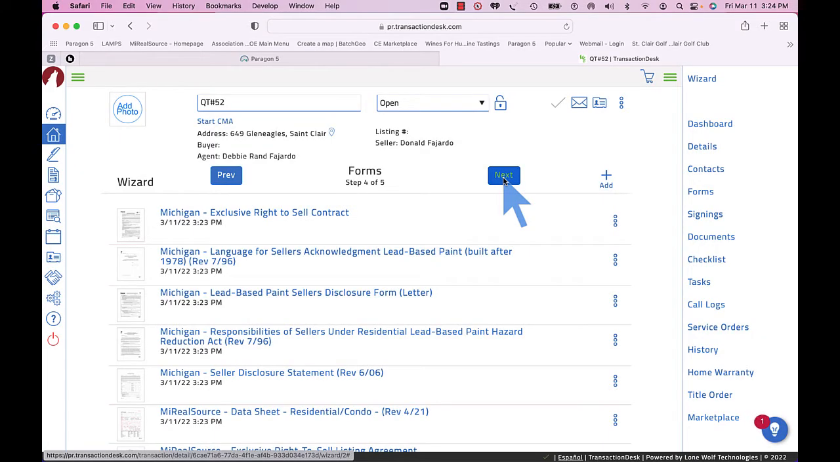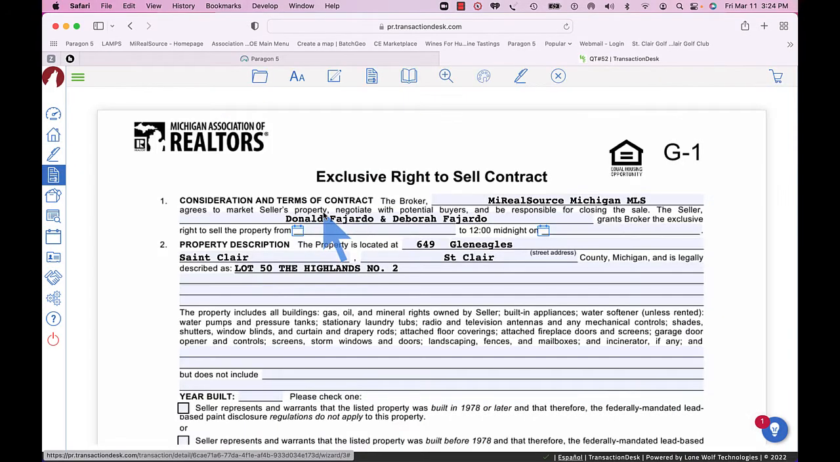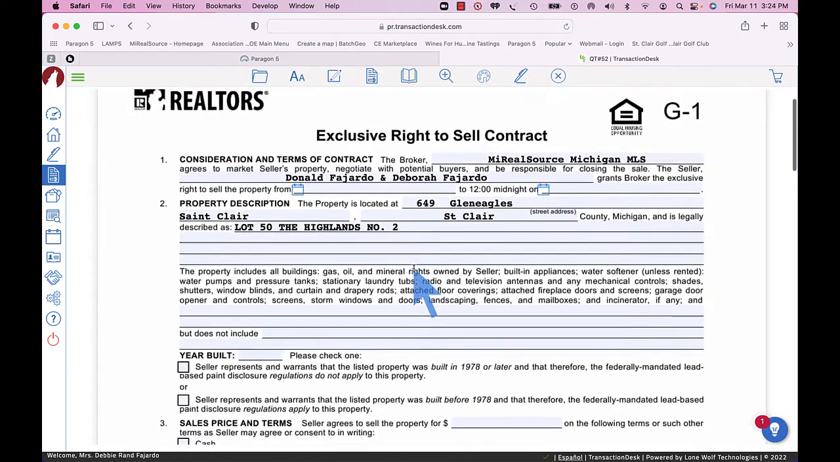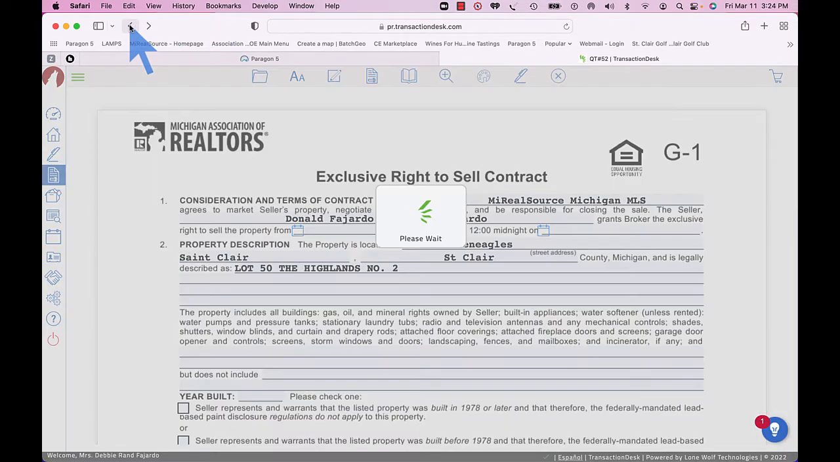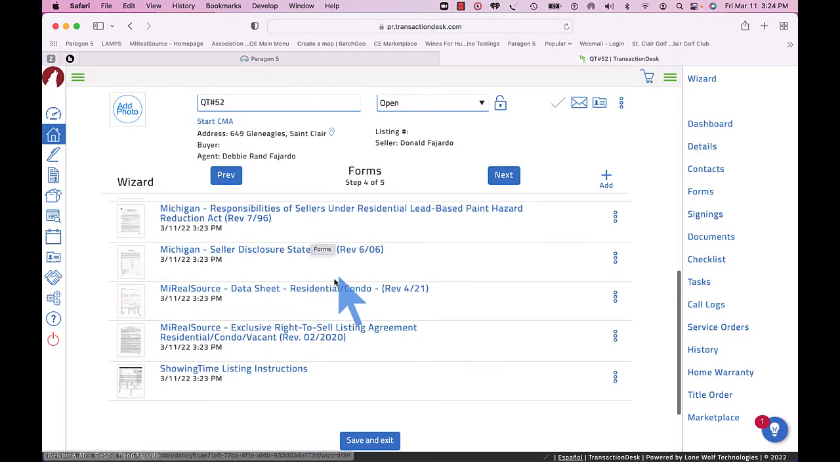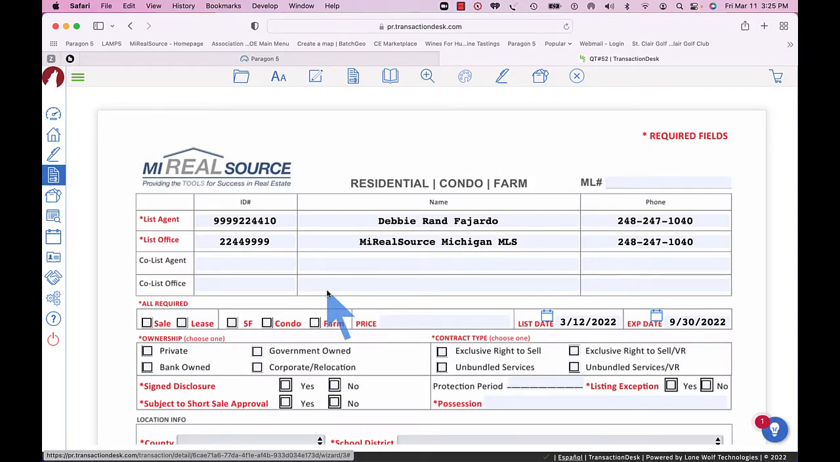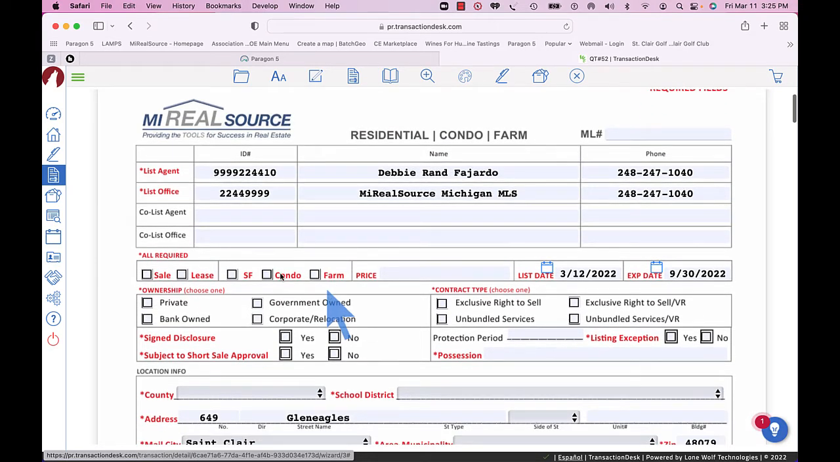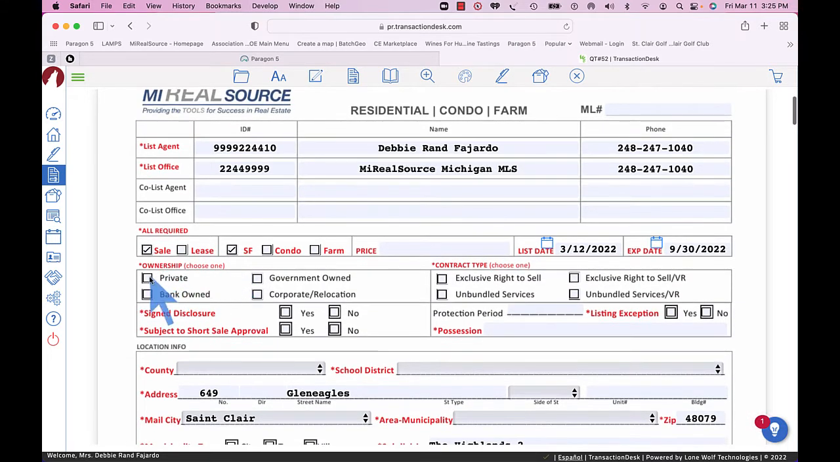Now, what I do like about auto-populating all this stuff, I have so much information in my exclusive right to sell already auto-populated, like my legal description and things like that. But of course, what's best is my data sheet. So I like using my data sheet because it's nicely laid out for me. I see all the items that are in red that are required. So I go through and I will pre-fill this before the listing appointment. Things that I know I will need.